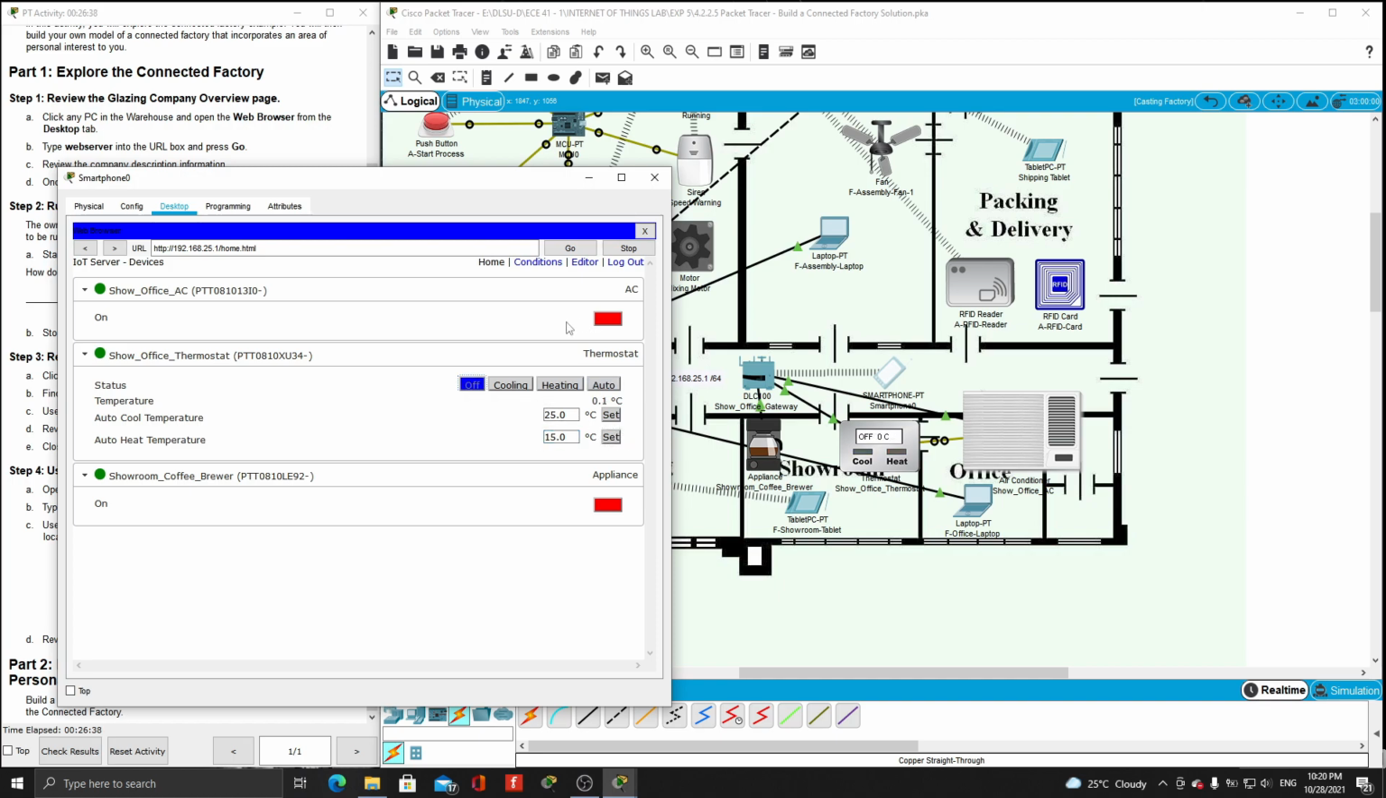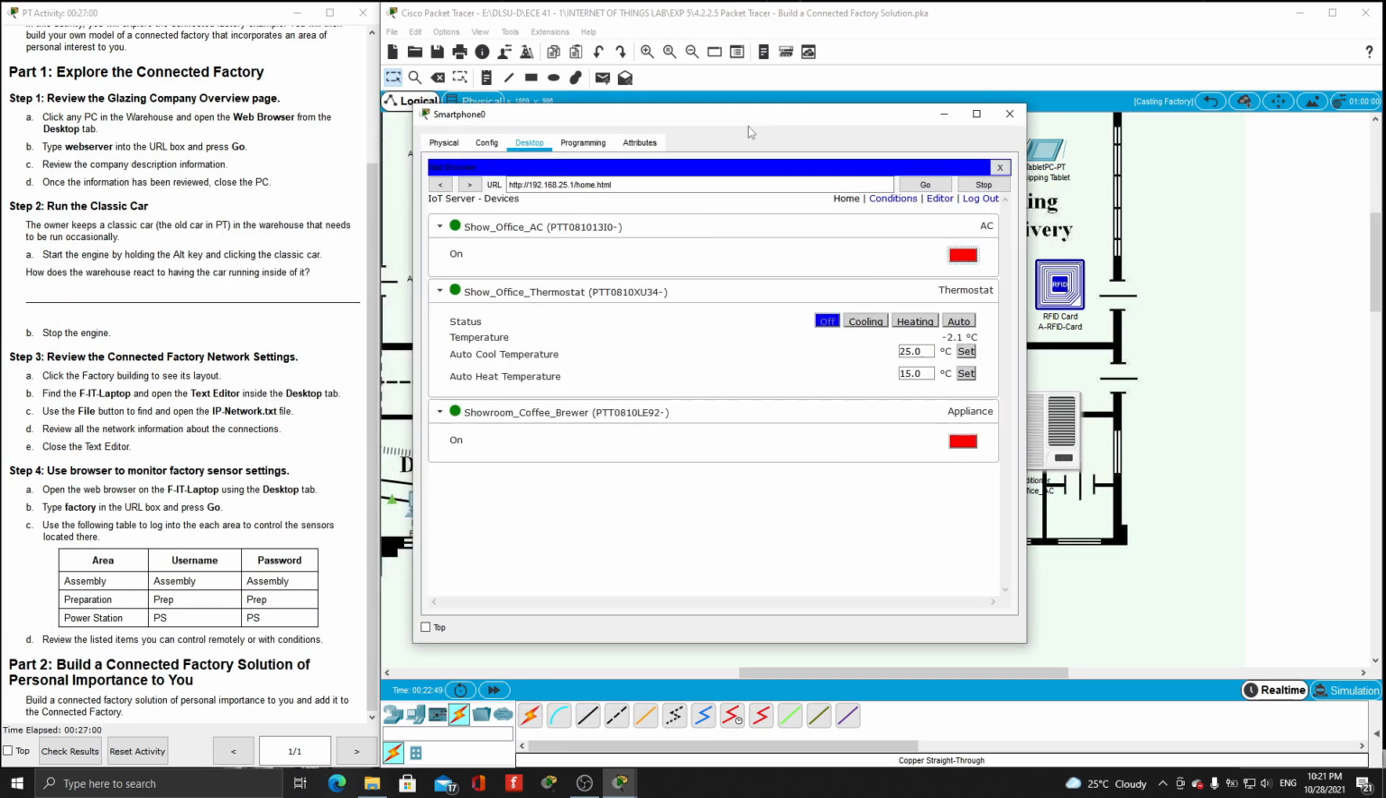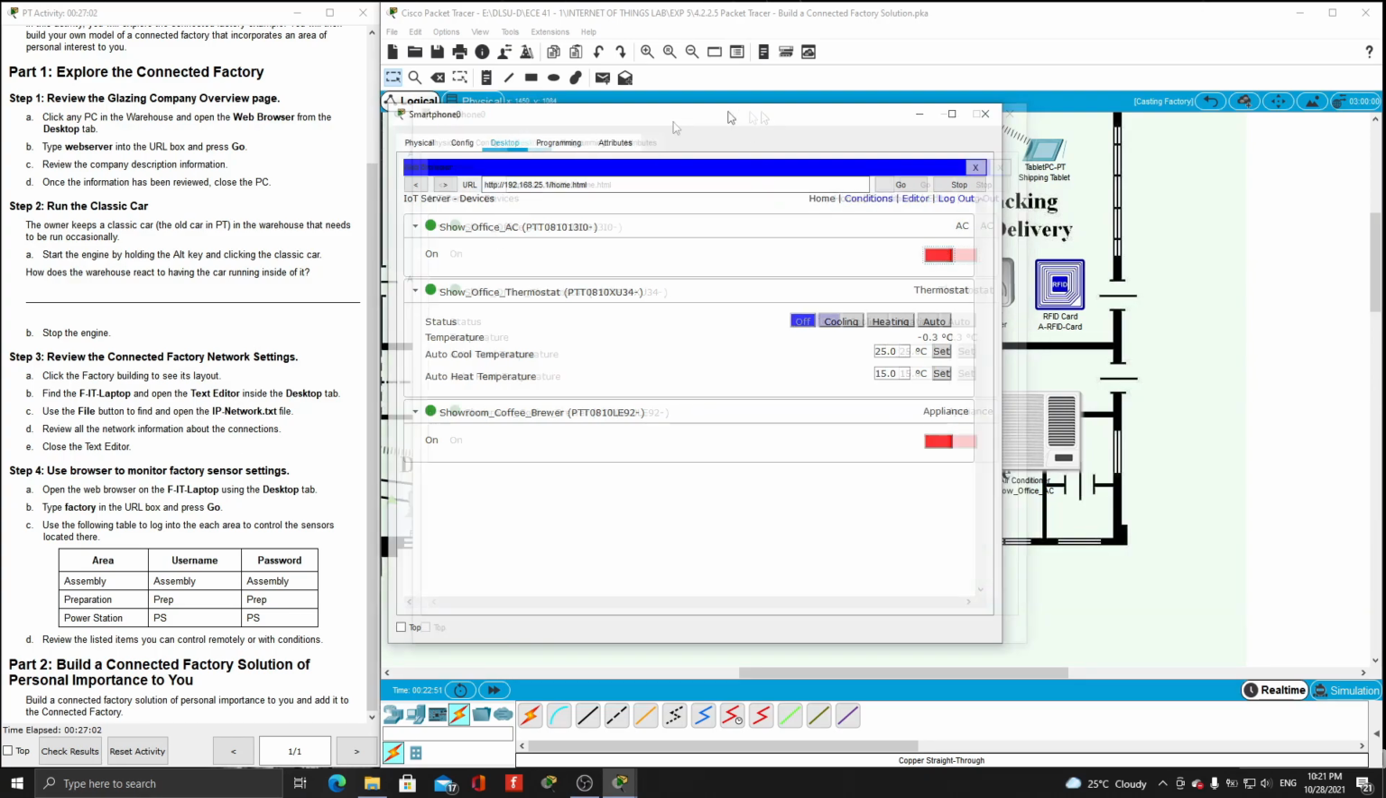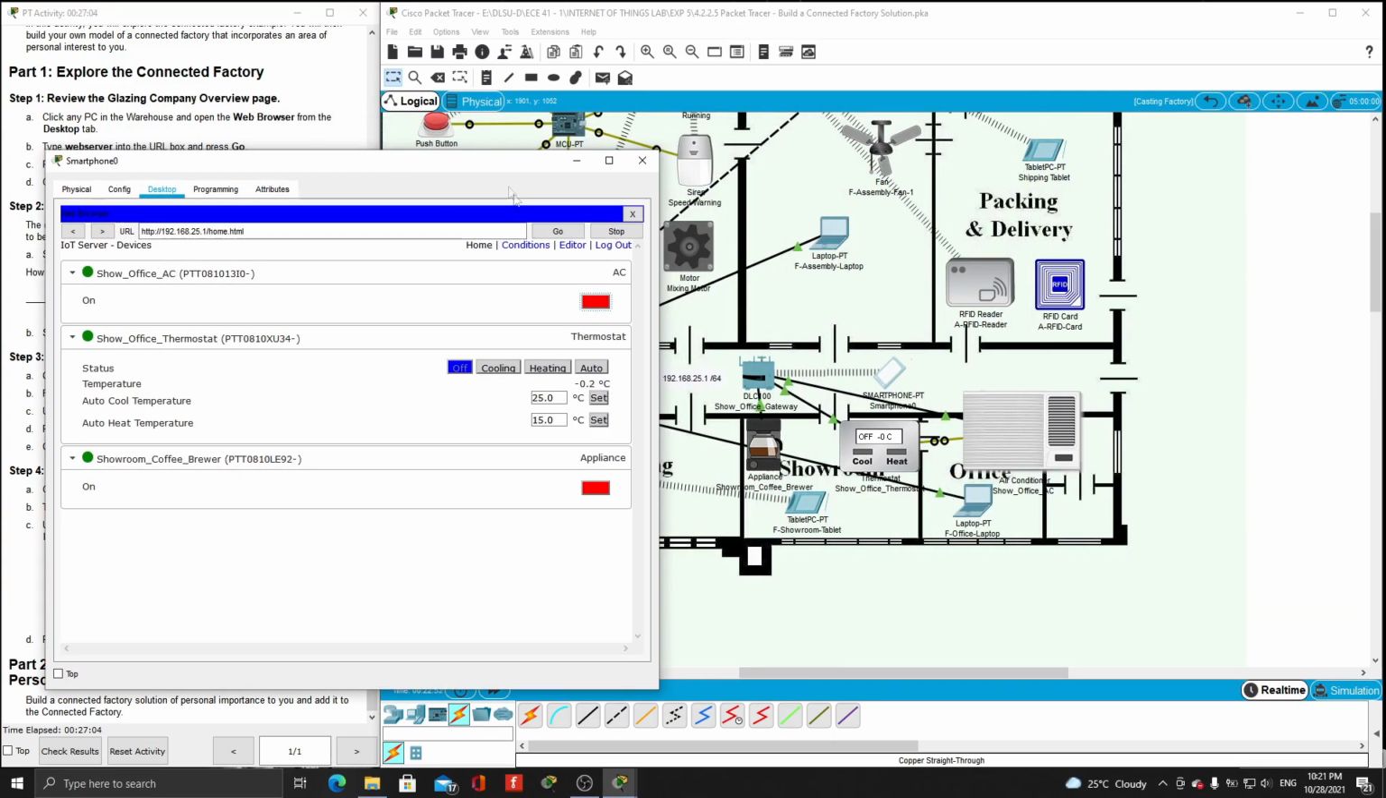And we can also control our AC remotely. Let's turn it on. See? And let's turn it off. Turn it on, turn it off. So this is just one possible factory solution for me for the showroom and office. And there are many more devices or IoT devices that can be used as a factory solution for this activity. There.